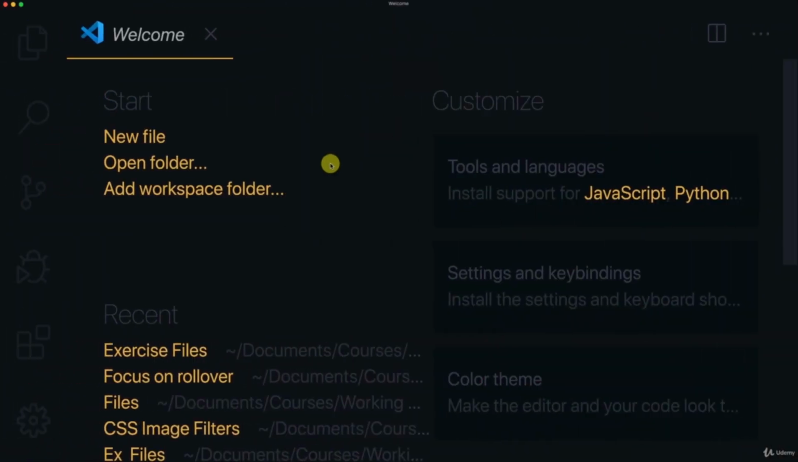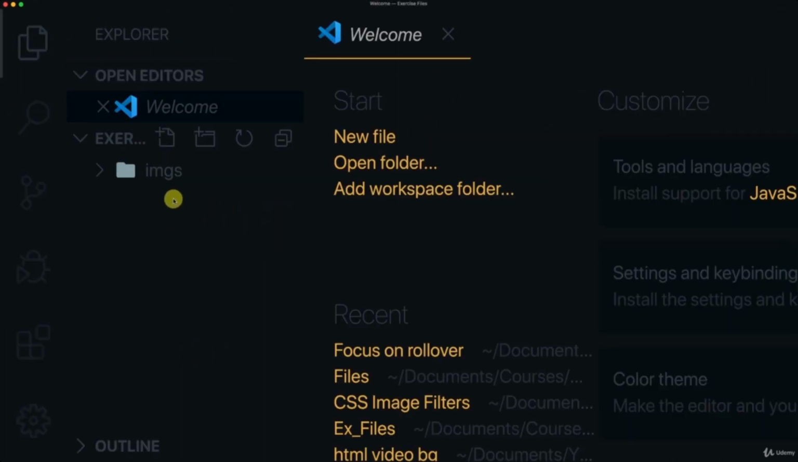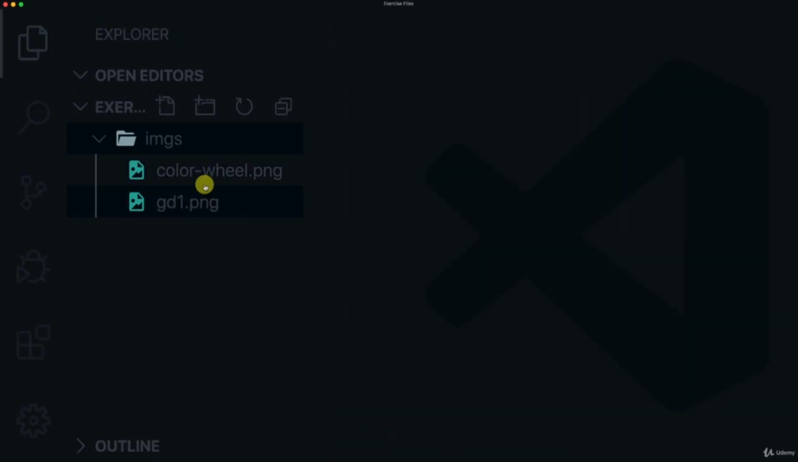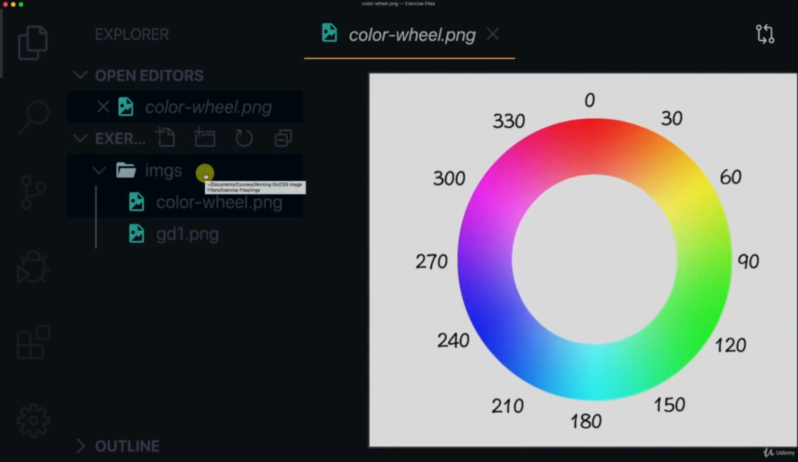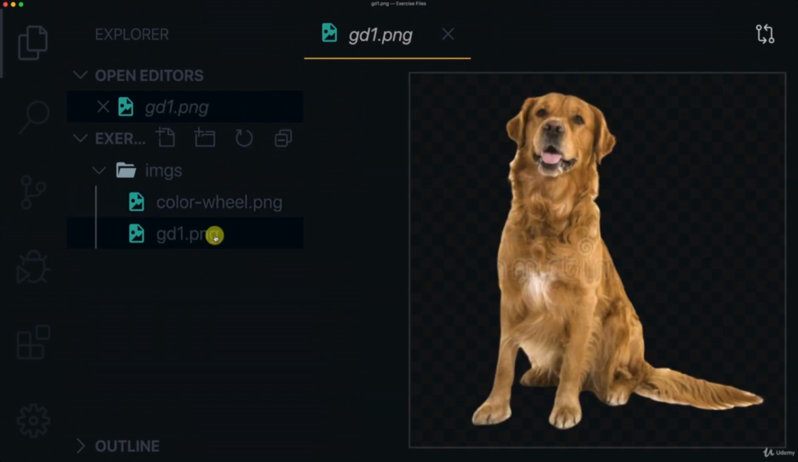After that, create a new folder, and click here to open and locate that folder. In this case, I already have one open here, which is the exercise file folder. This exercise file folder is almost empty. I only have these two images which we're going to need throughout this course. The first one is color reveal.png. I'll get back to it later in this course. And the next one is gd1.png, which is a golden retriever dog. So now let me just close it.